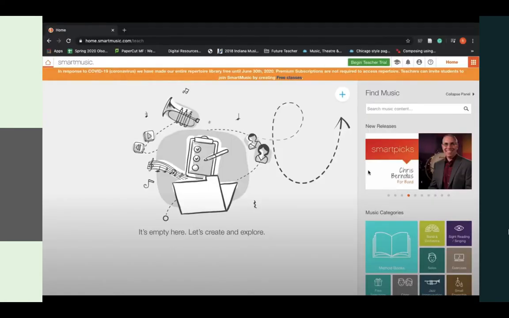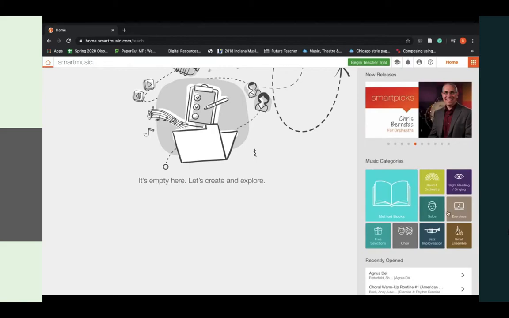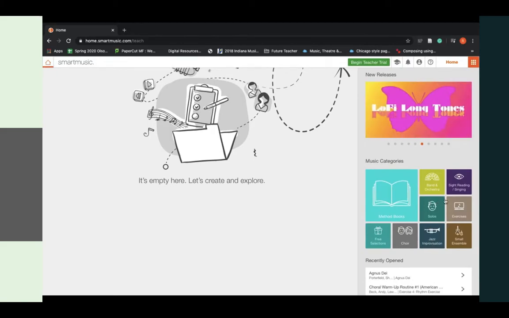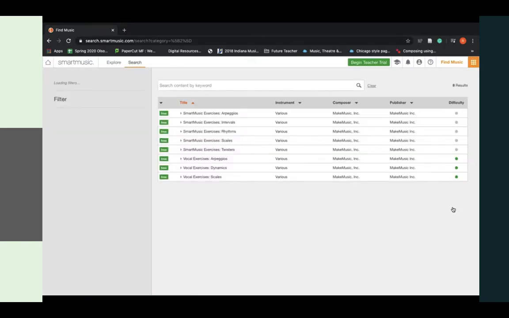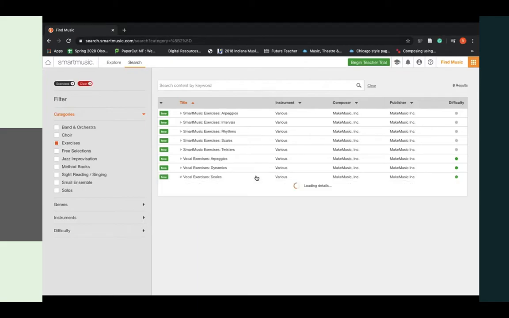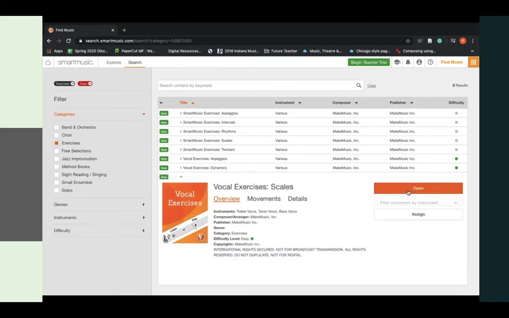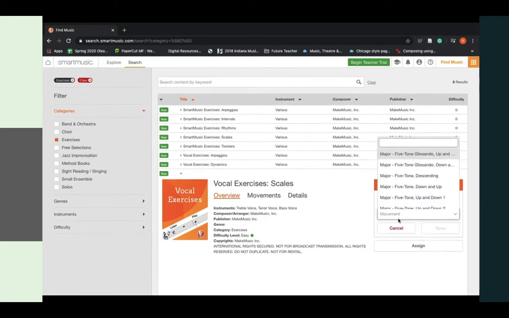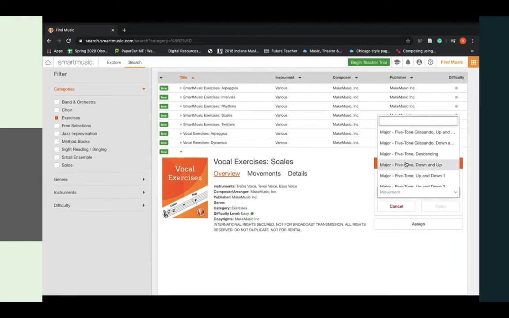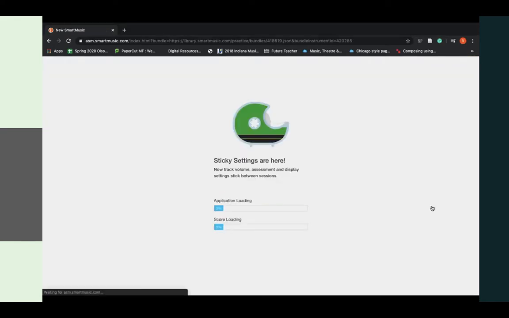So here we are going to play a tutorial. We see the home page, and we are going to look at its use in assessing. So we are going to go to the exercises. And see, there are so many different exercises we can use, but we're going to choose scales. And you open this up, and you have to pick your instrument, and then you have to pick your different exercises. So yep, we'll do the 5-tone down and up.